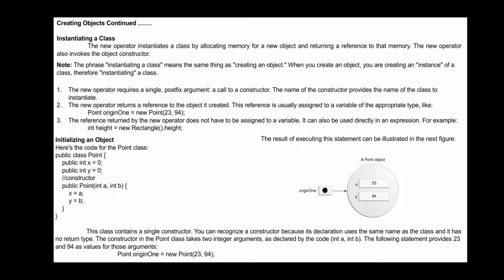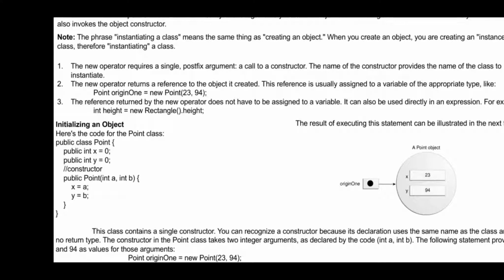For example, a simple variable is defined with the class: int height = new Rectangle().height, which means the value of that variable will be stored within height here. So what you can understand from this is how the instantiation can happen. Also we have a simple example here. Just stick across over here.